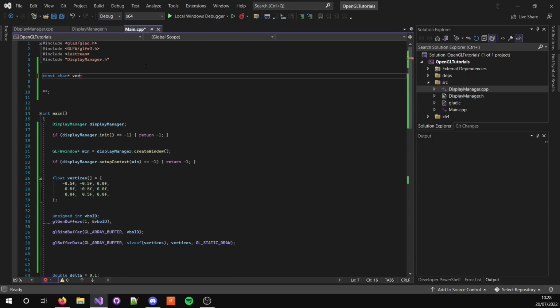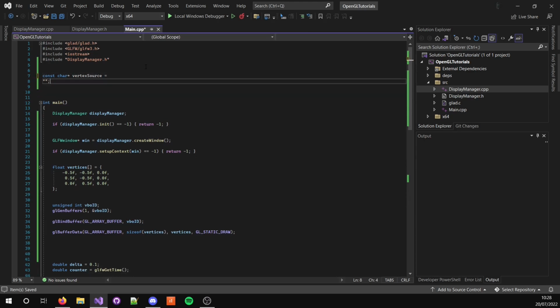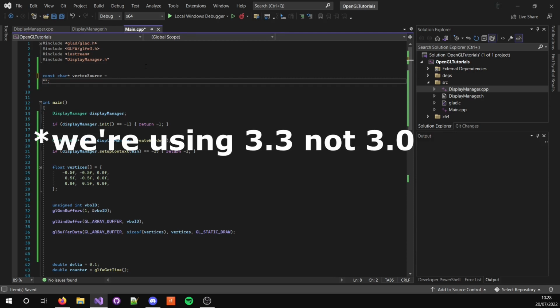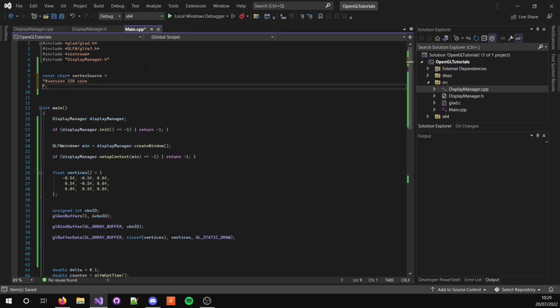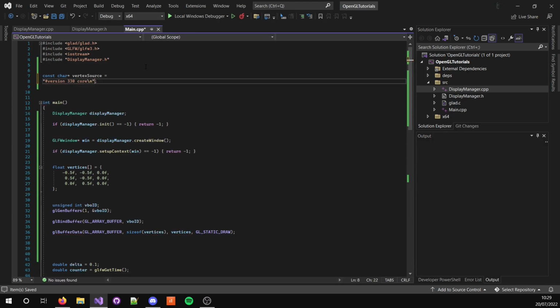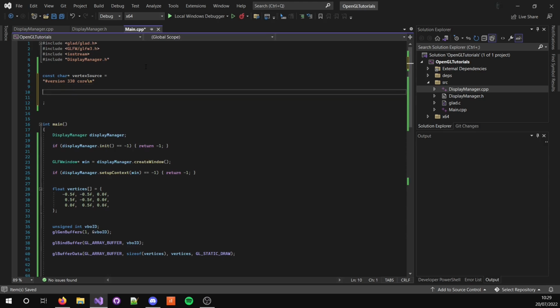Let's say vertex source. So this language is called GLSL. What you want to do first is declare the version you're going to be using. We're going to be using version 3.3, which is defined as 330, with the core profile. Now we just make sure that a new line is created, otherwise GLSL will have a syntax error aneurysm of sorts.